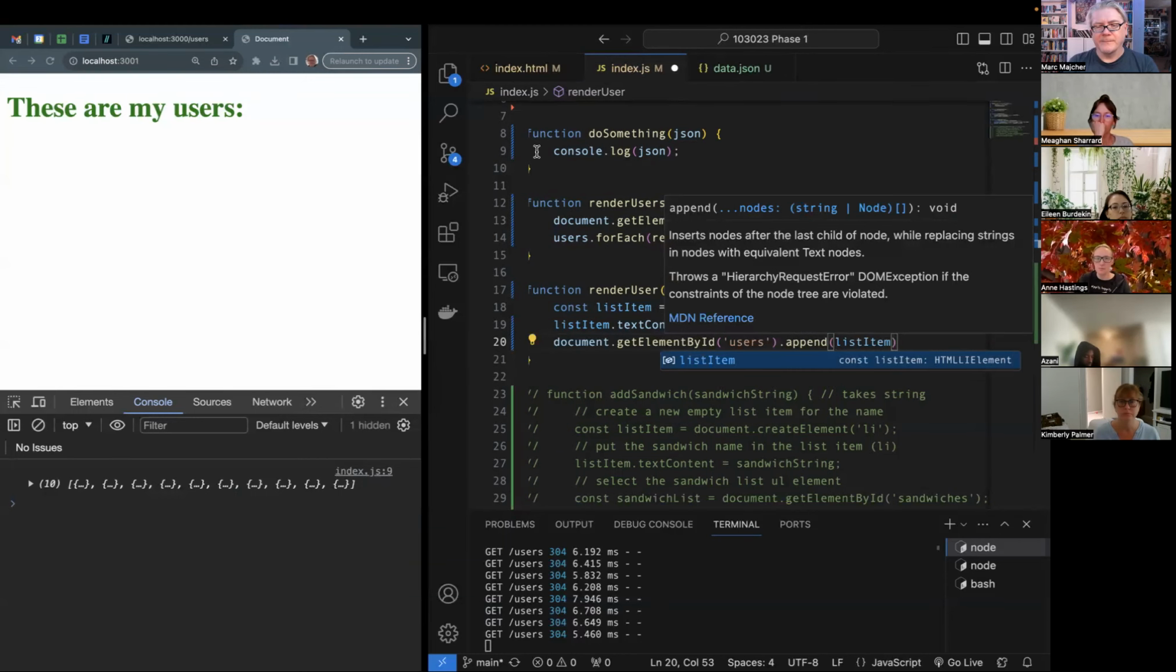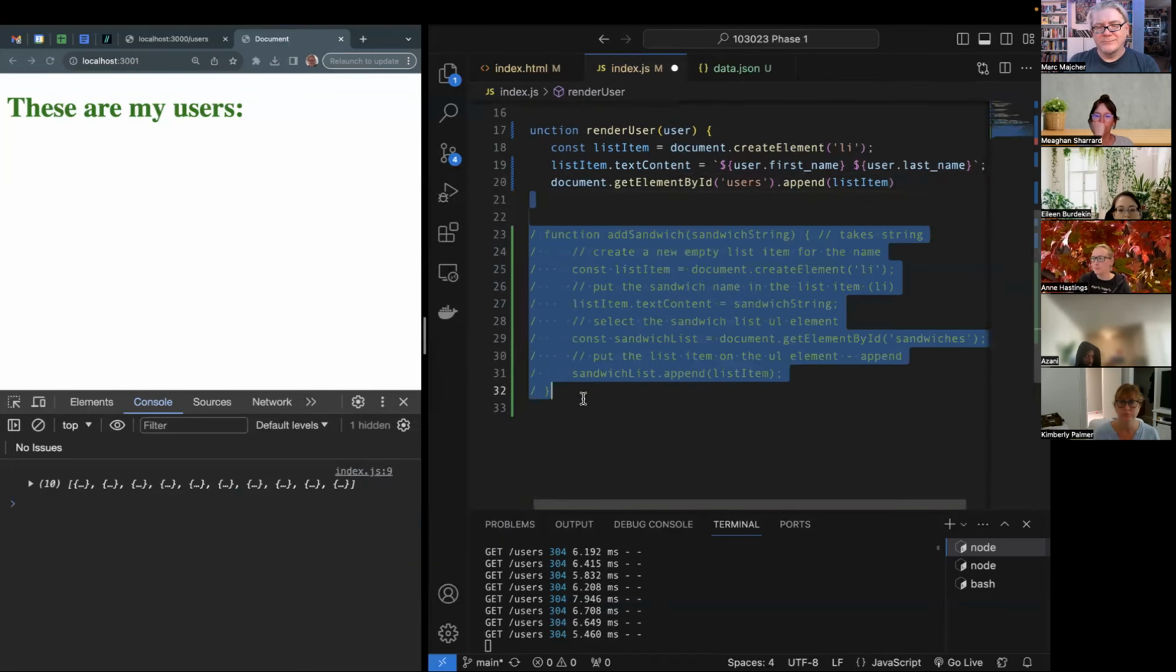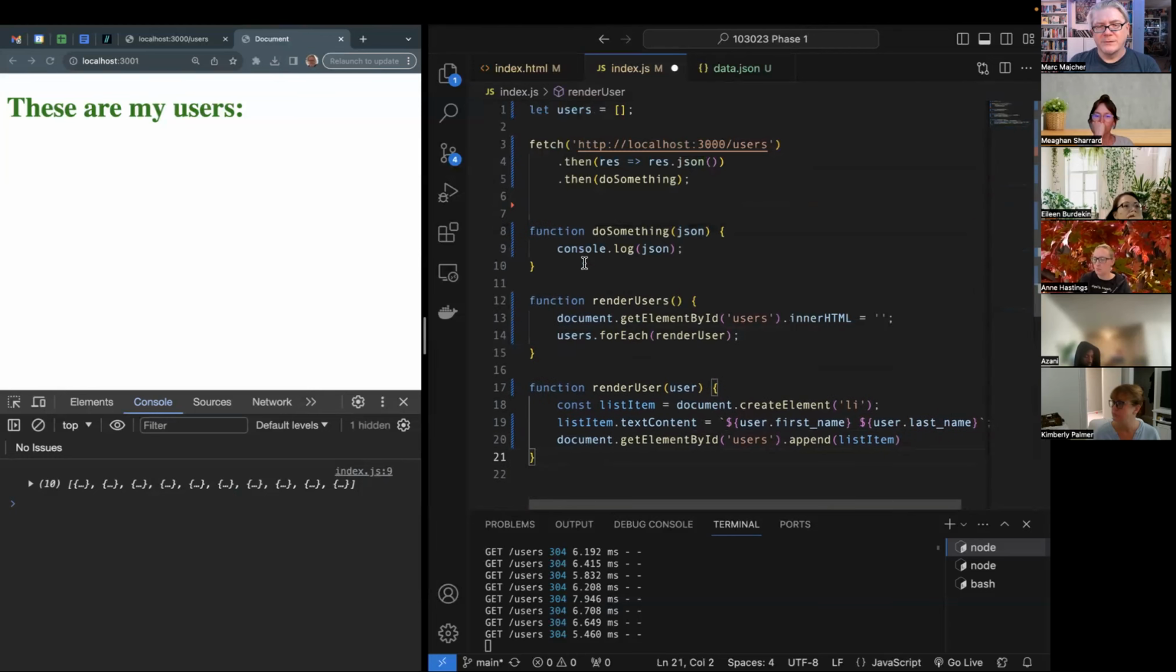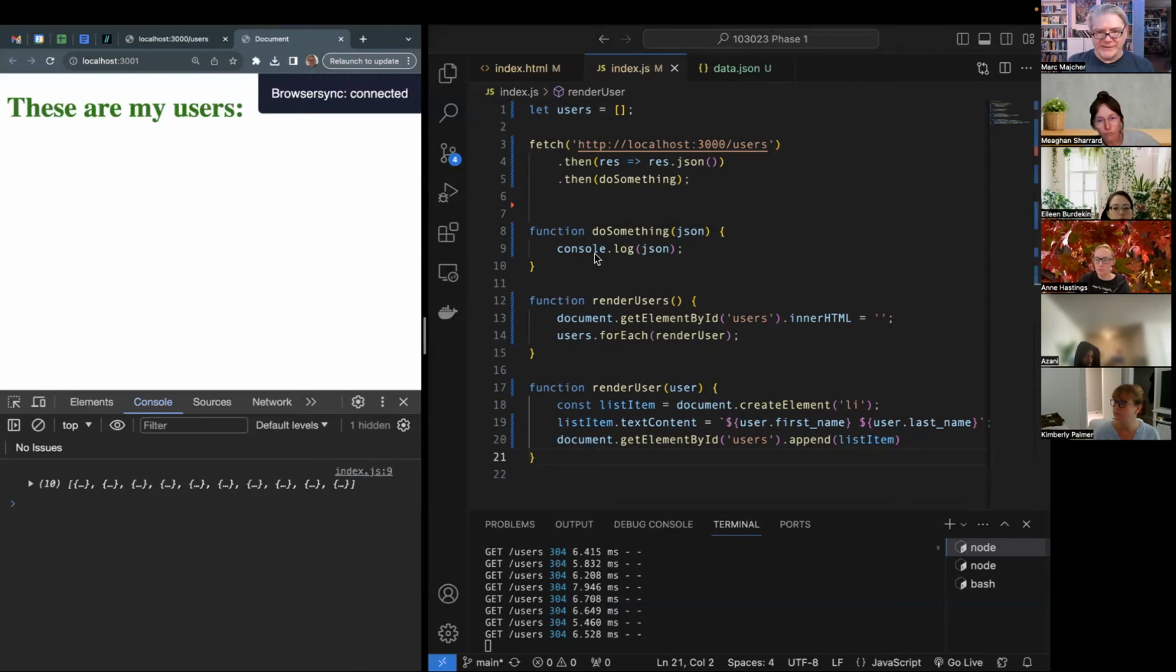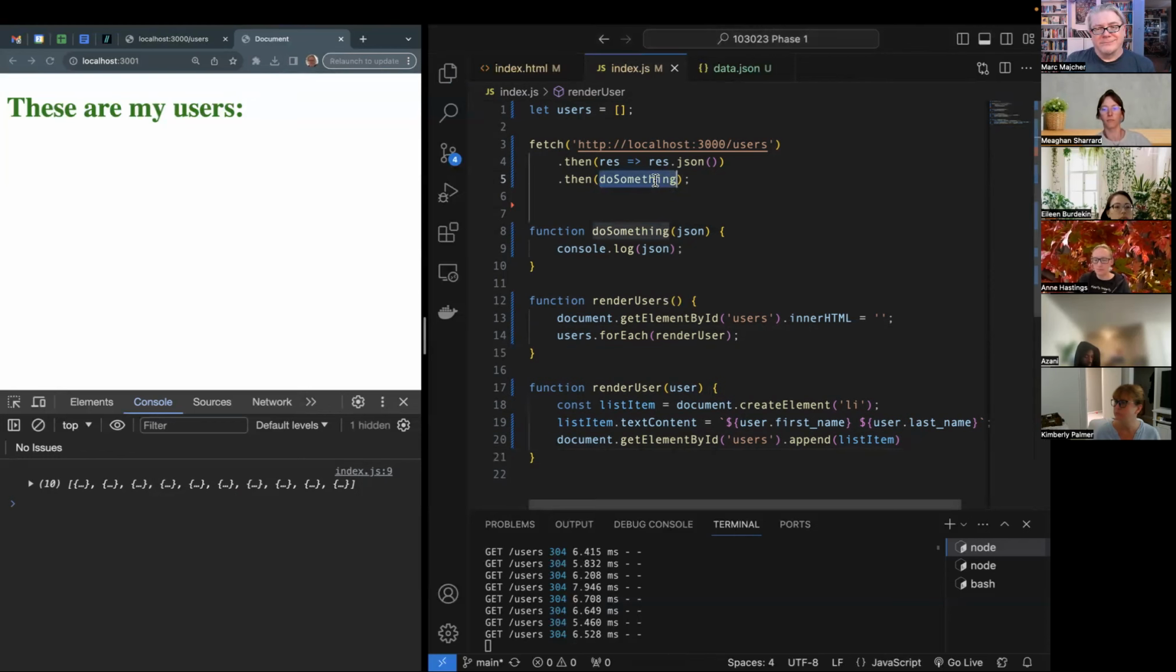And then I'm going to append our new list item. Cool. So we have that. It's not doing anything yet. Now we want to say what I just typed there.